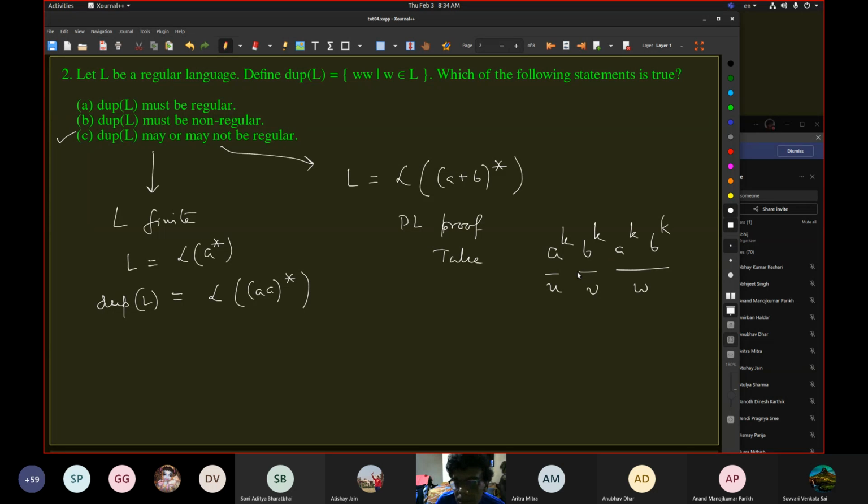Why? It is not the duplicate of anything. If I just take out some L number of b's here, a power K, b power K minus L, then a power K, b power K. How is it a duplicate of a string? It's not a duplicate of a string, but it is in L, right?